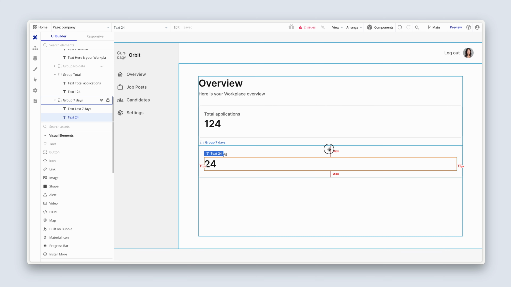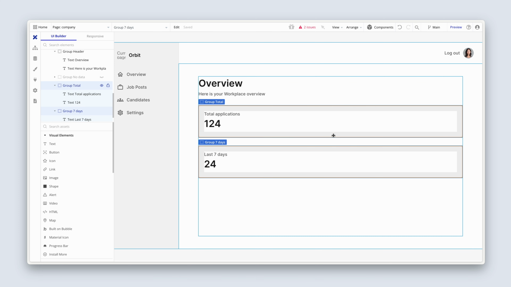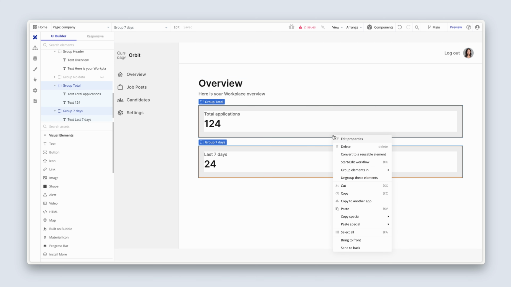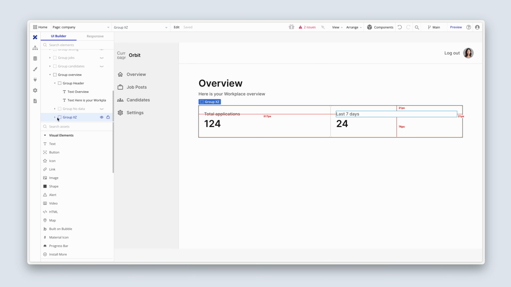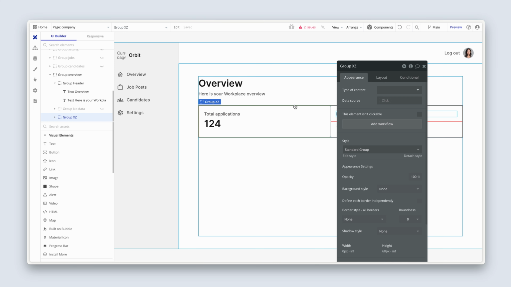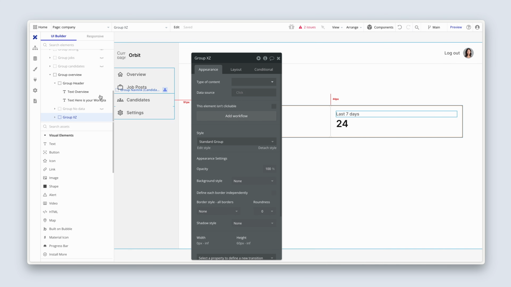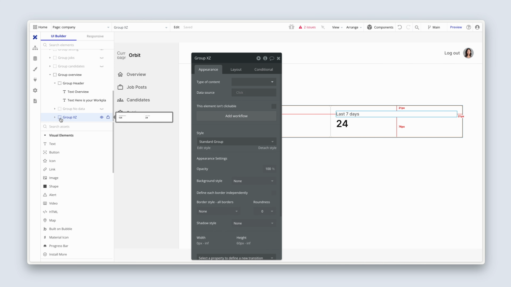Okay, now I want these two to be side by side in a row. So I'm going to hold down Shift so I can highlight both of them. Right click, group elements in a row container. Okay, bring up my property editor. And by the way, in the elements tree, if you double click on the icon that brings up the property editor, if you double click on the group itself or the text group, you can then change the name. So I'm going to change this to group analytics.